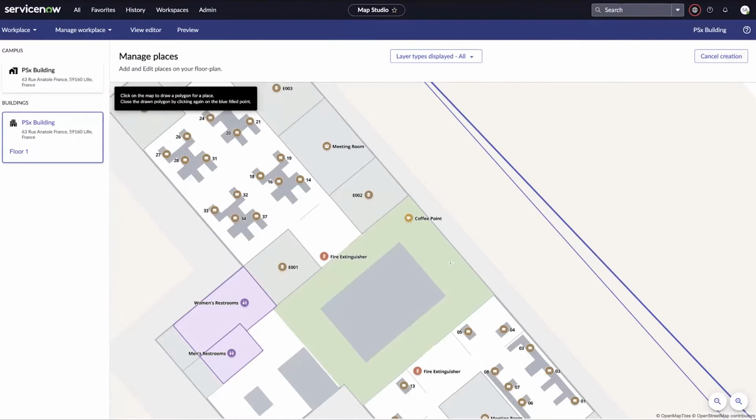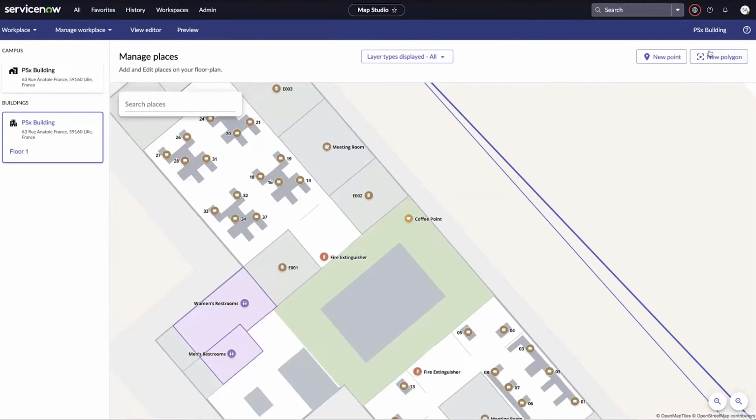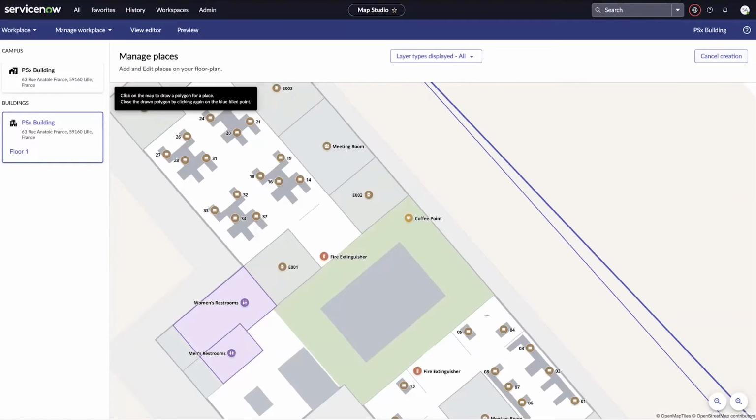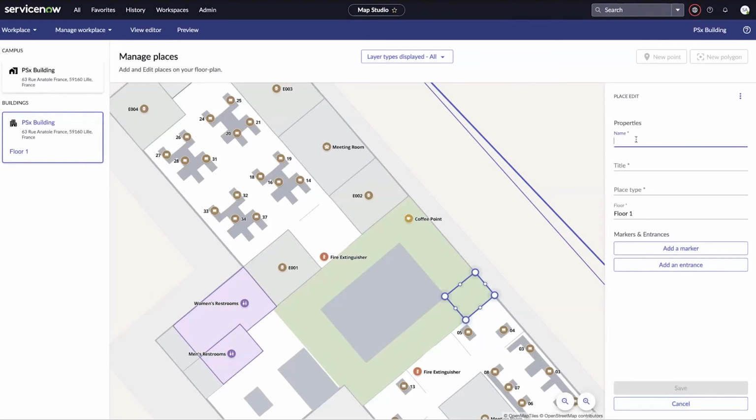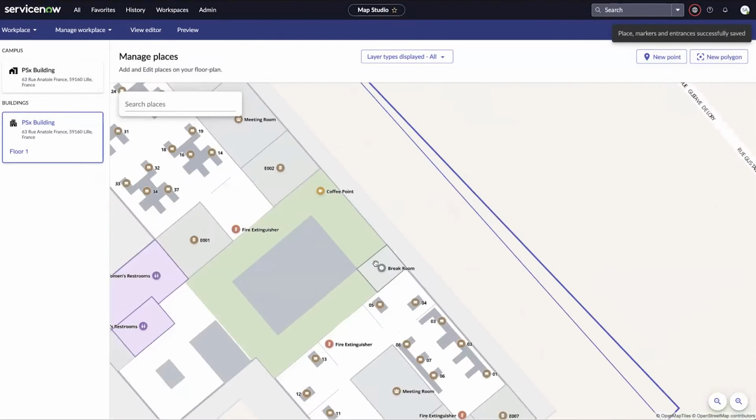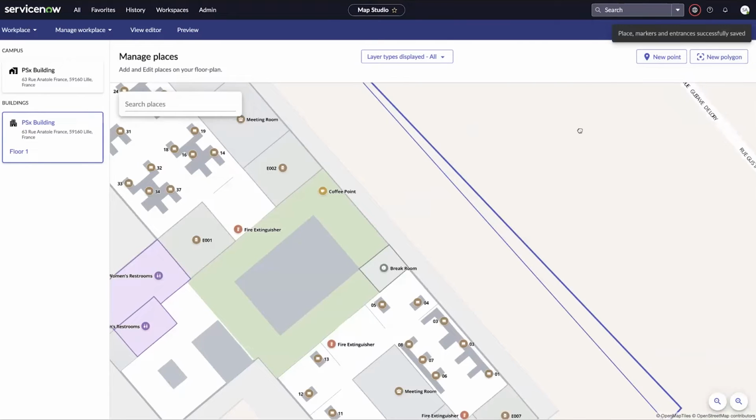But if we wanted to create a polygon instead, that's a thing we can do by clicking on polygon. We will have to define the corners of our polygon. So here, let's make it, I don't know, another break room, but outside. Let's select the same icon, save it. And here we have our second break room.